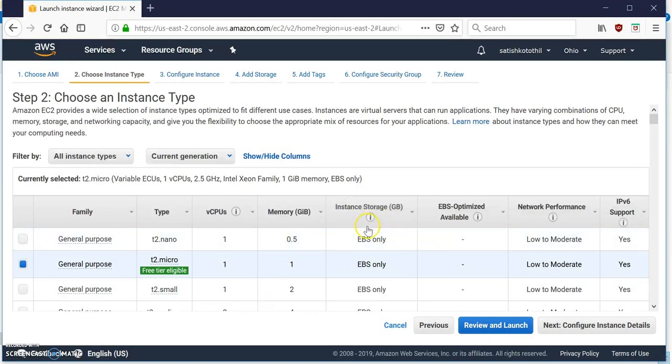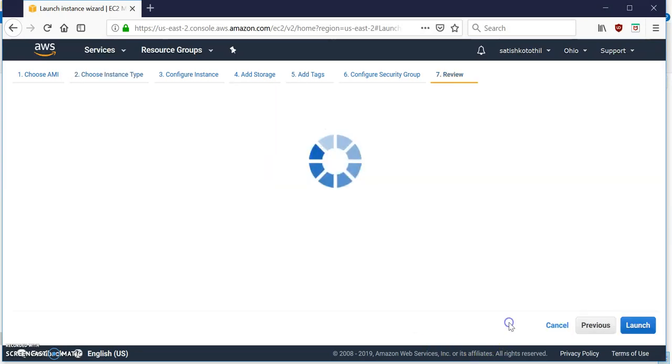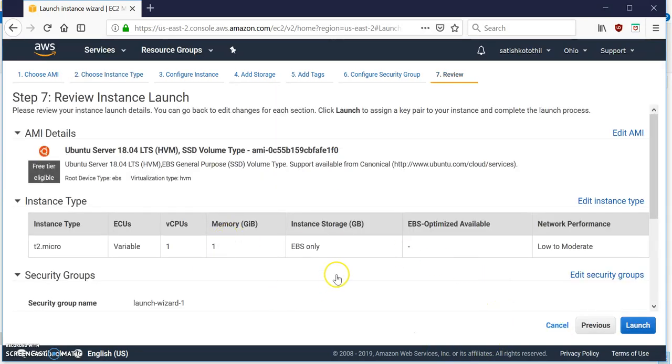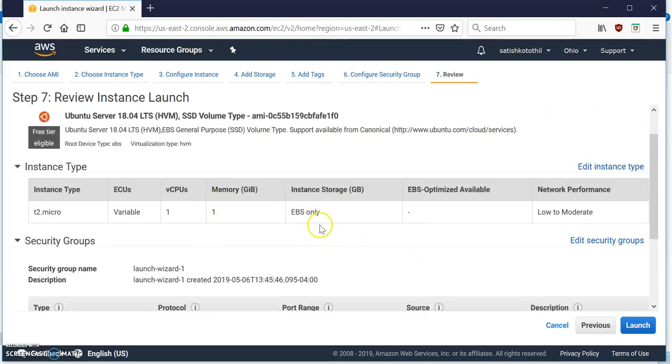And in this page, as mentioned, we're not going to change anything. We will just review and launch. At this point, if we look at all this information, we'll just leave it as it is and then click on launch.